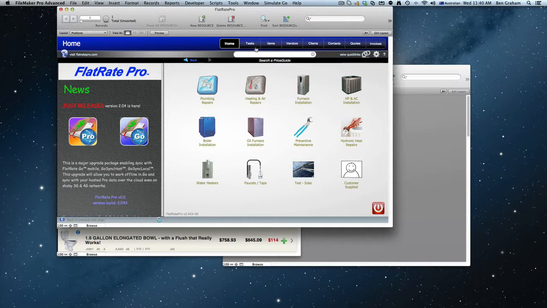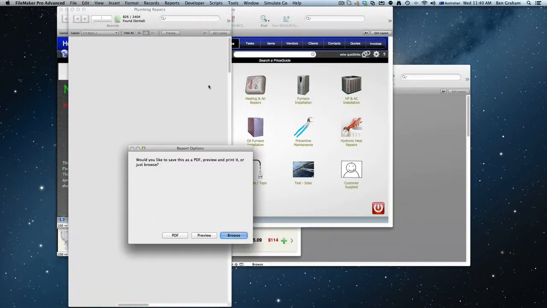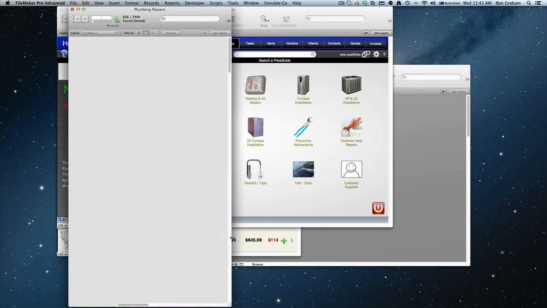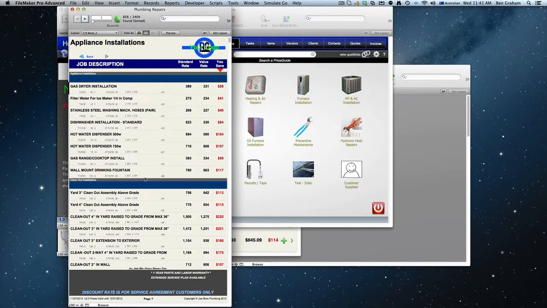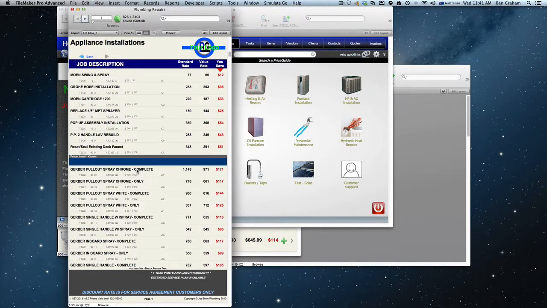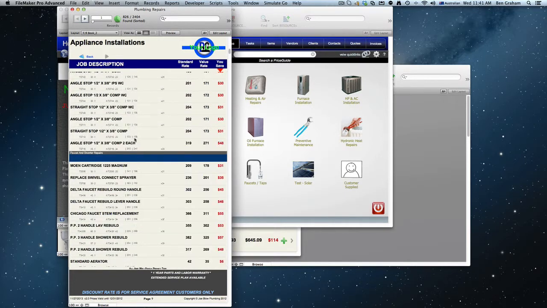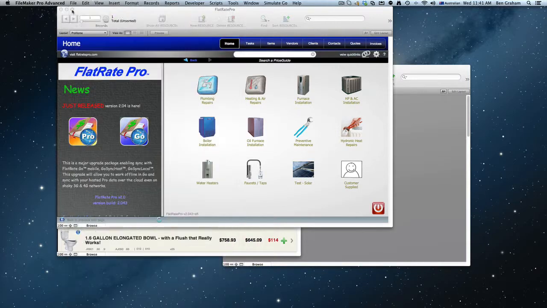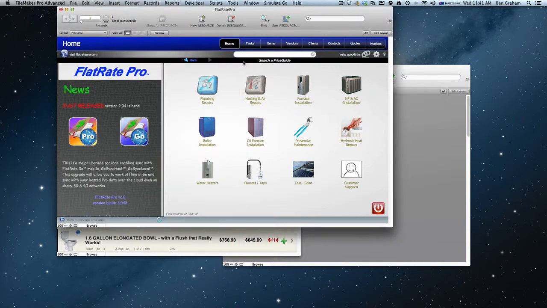So this is the home screen. These are icon buttons you set up as quick links, so you can change these images and make them go to different FlatRate books that you might pre-set up. And then anything you set here will show up in FlatRate Go, the mobile version. And that's just an example of one of those.